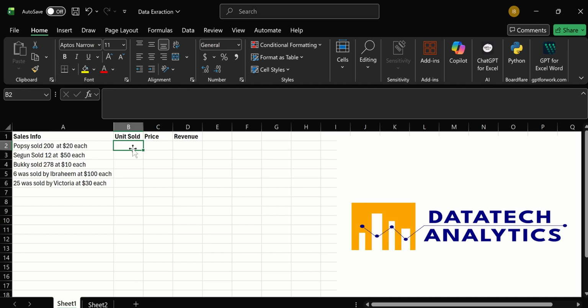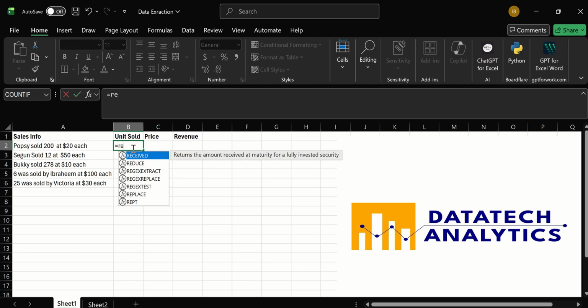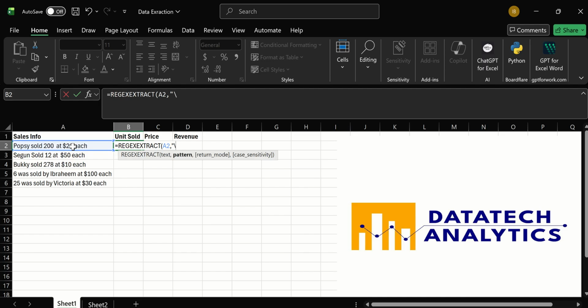Now you just need to come here and say equal to REGEXEXTRACT. I want to extract something. Then what do we want to extract? Okay, you come to this text. Then what is my pattern? Then my pattern, you have to quote it. My pattern will now be, and you put this class, okay, I need digit. I need digit.